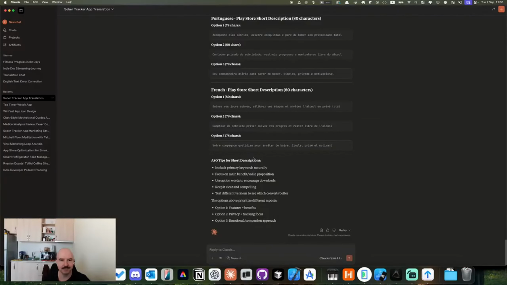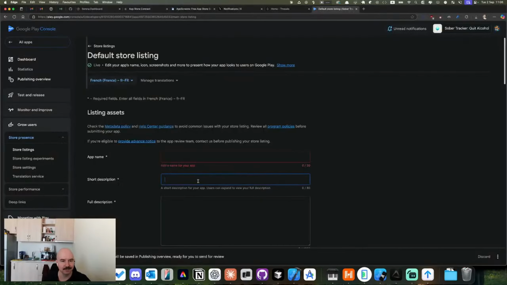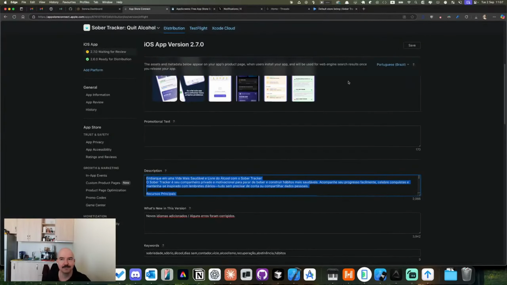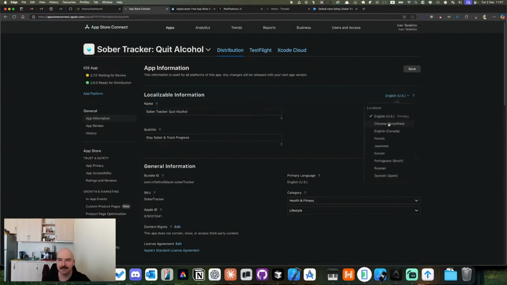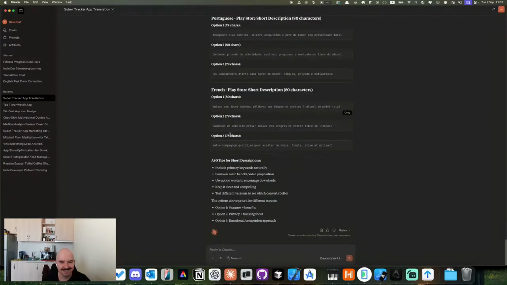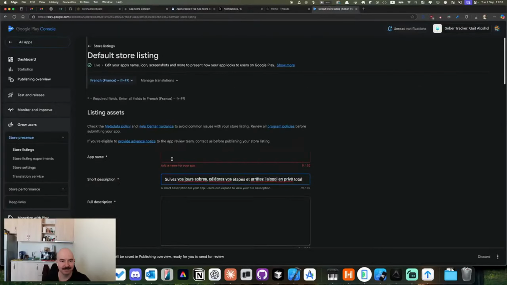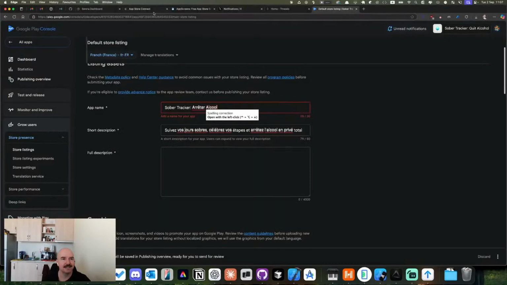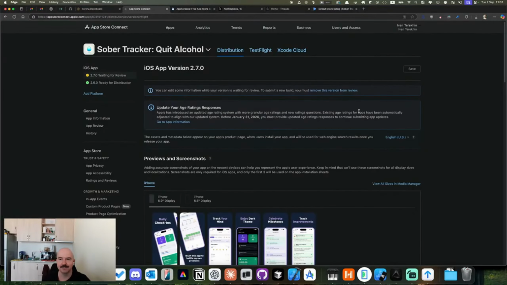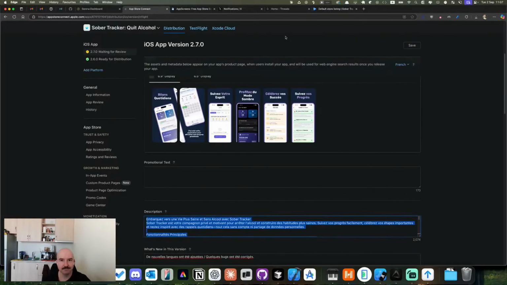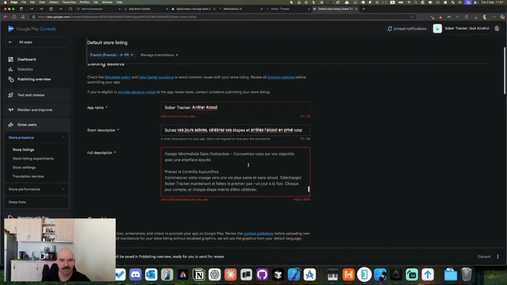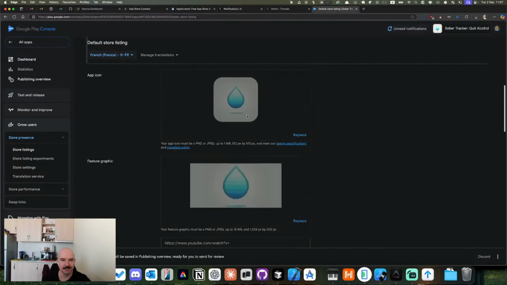And let's paste this thing for French. I mean, short description. And the name will be taken from the App Store. So, French. This thing goes here. And the description will be copied from this thing. Let's remove the last segment of this.